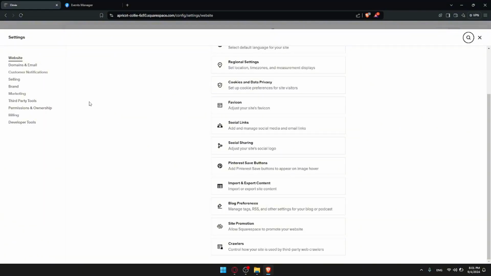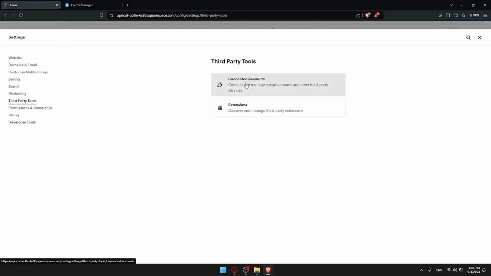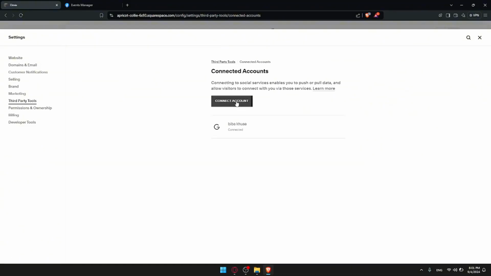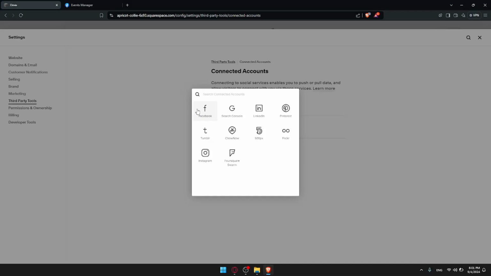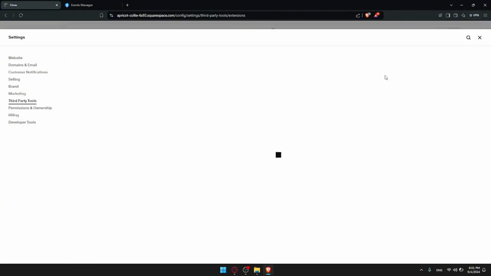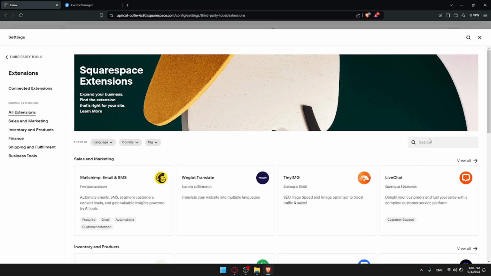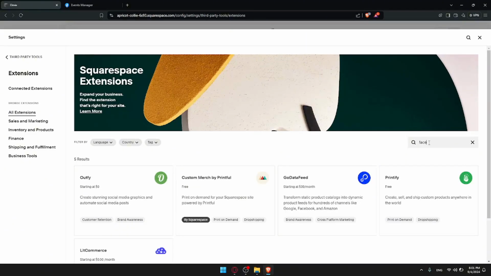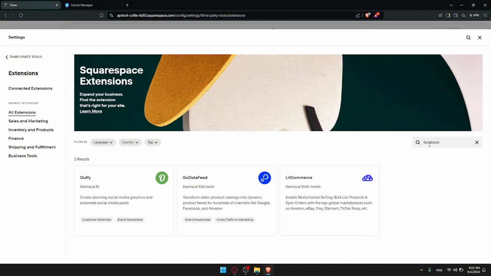So if we go, as an example, to this list panel, click on third-party tools, and look for connected accounts. Let's look for Facebook. As an example, we'll find Facebook here. If we go back, click on extensions, and look for Facebook pixels. I'll type Facebook here. As you can see, no Facebook in here, but there's this one as an example.